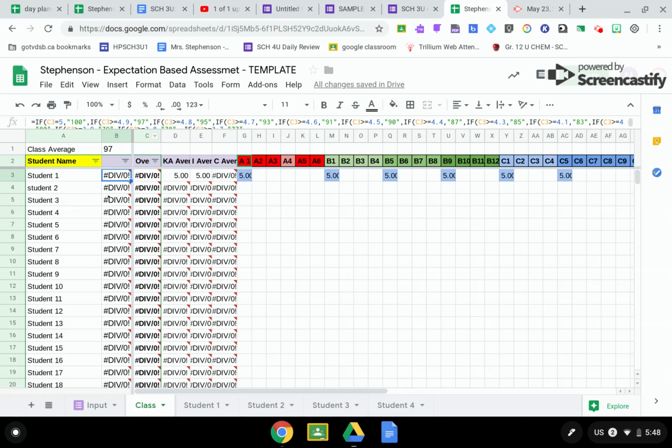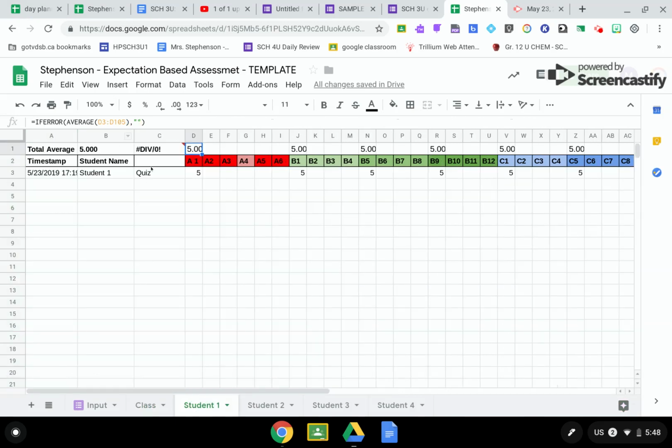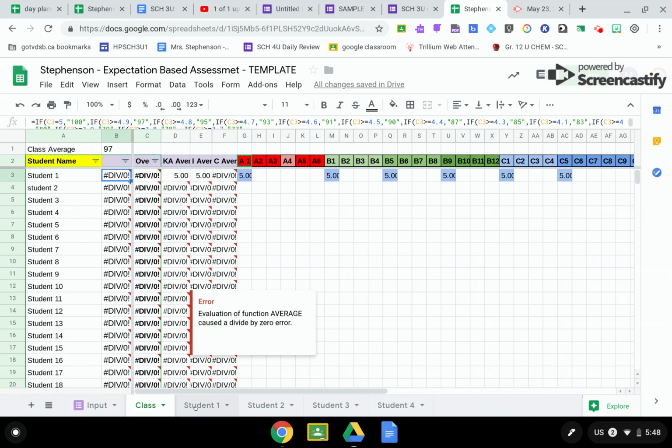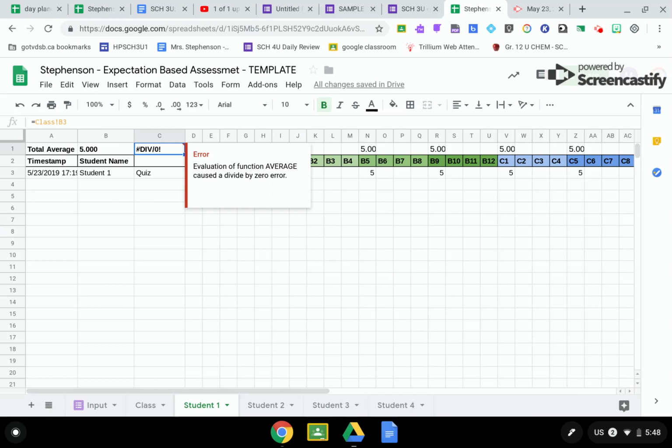If you want your overall percent to appear on the students tab, I have it coded for you. What it's doing is for student 1, in this box is pulling cell B3 from the class tab. So the class tab, B3 is student 1's course average, and I have it pulled here. So that is something that you might want to make sure all of your tabs are doing as well.